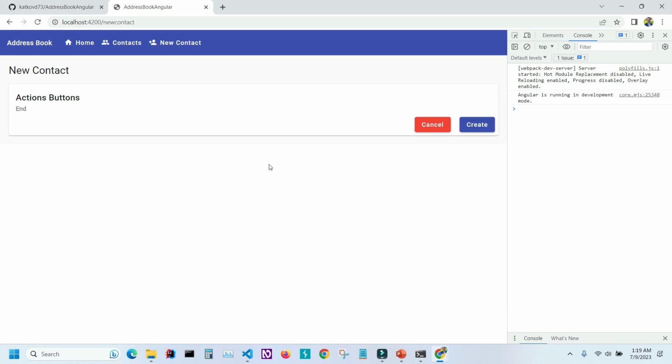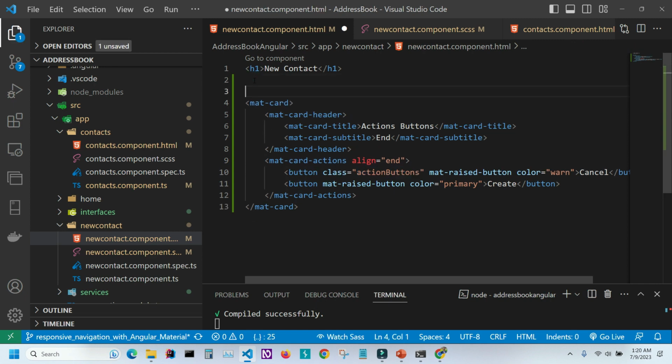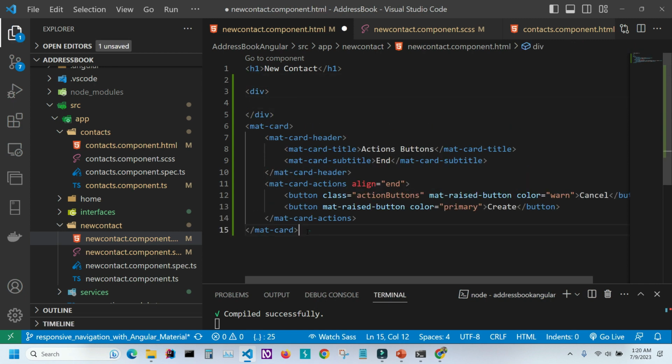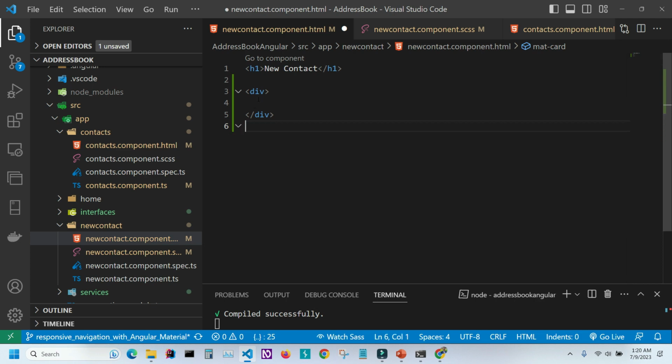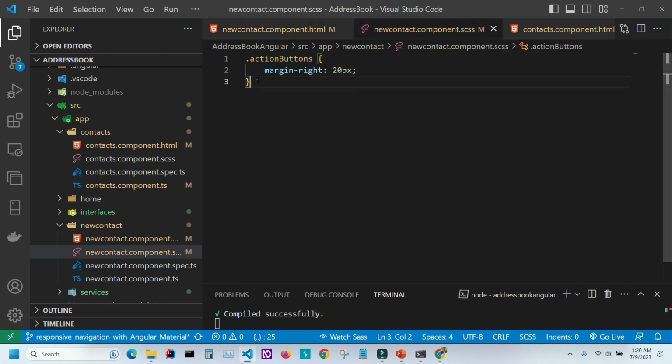And I think our card is a little bit wider than I want it to be. So let's change the width of this card. Let me go back to here. And I'm going to put the whole card inside a separate div. I'm gonna cut it, Control X, Control V. And let's give it an ID, and let's call it contact card. Let me copy it, and I'm gonna save it, and let's go back to our CSS file.